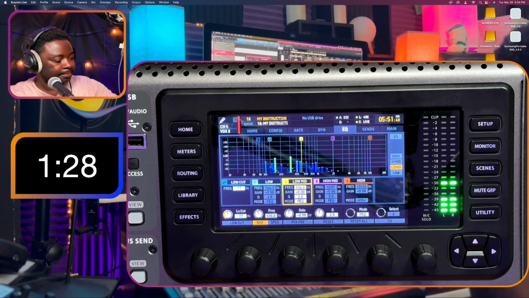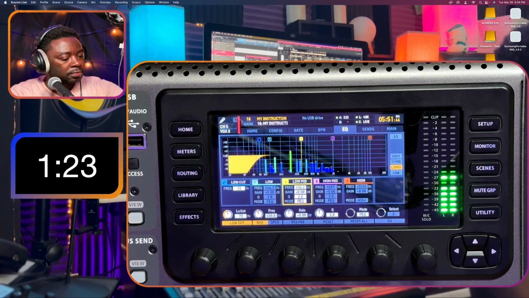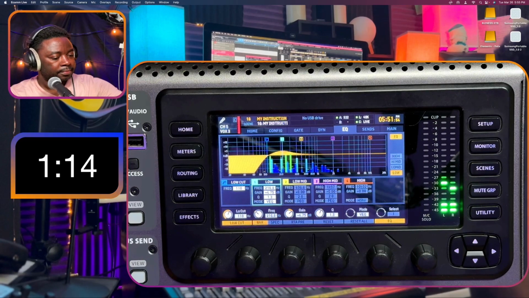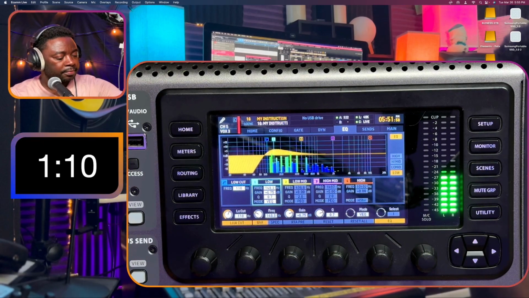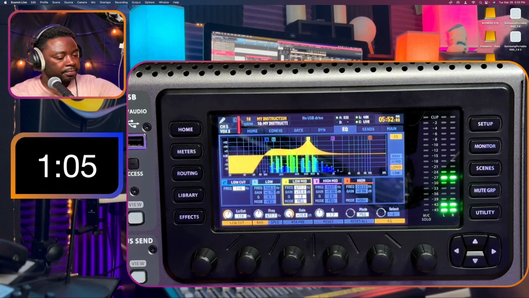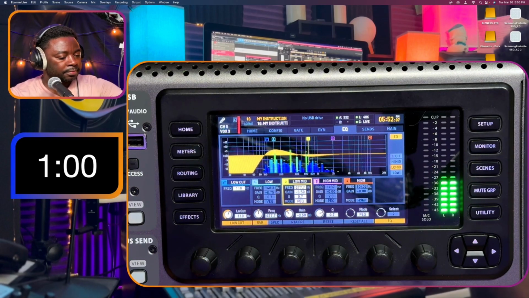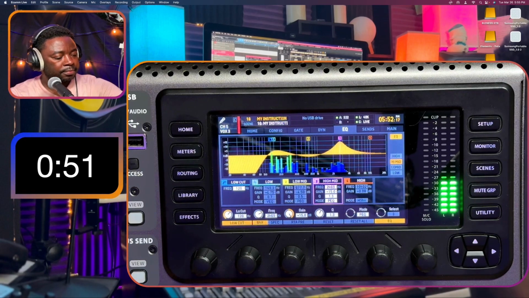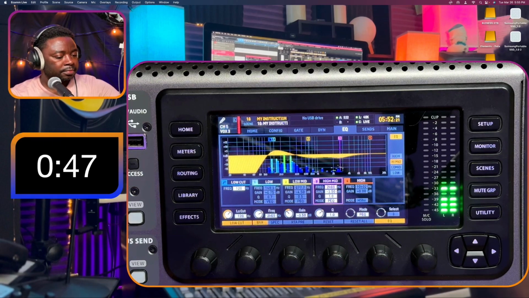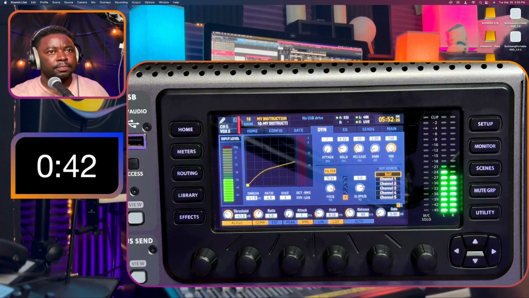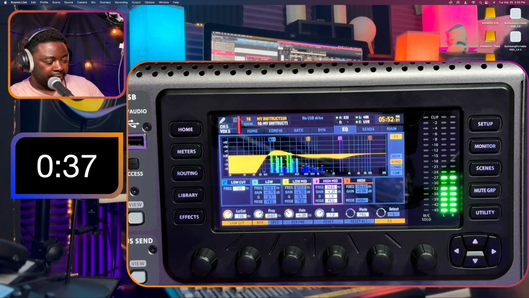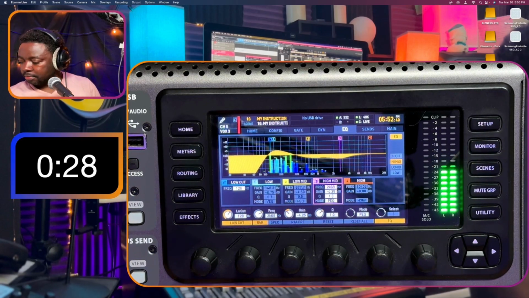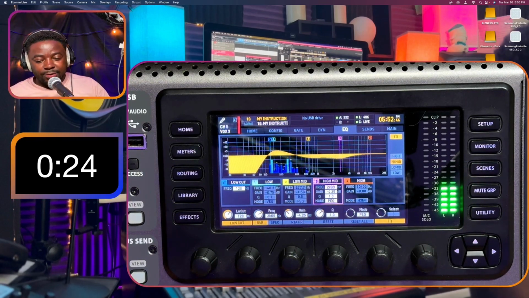So this is my acoustic right here, right? I'm gonna do it very quick. Now everything is fine, and this is how you do your stuff. That's how you do it, guys.